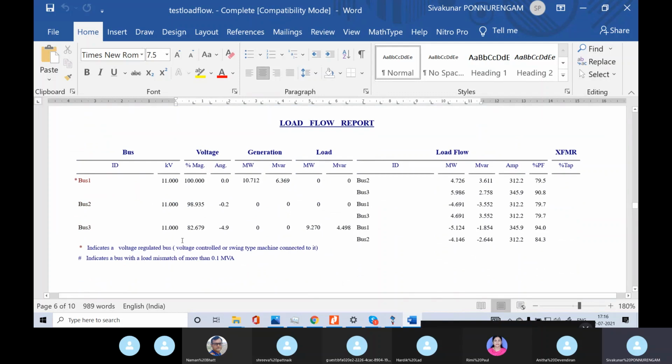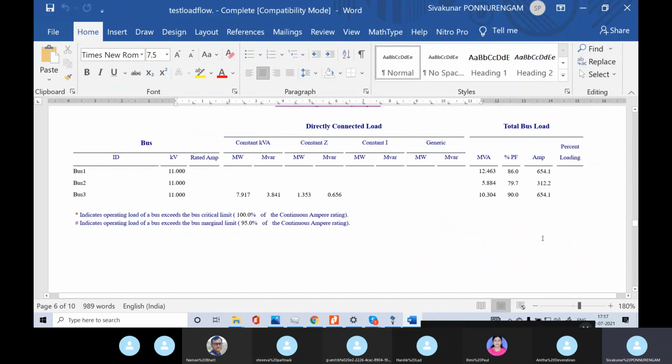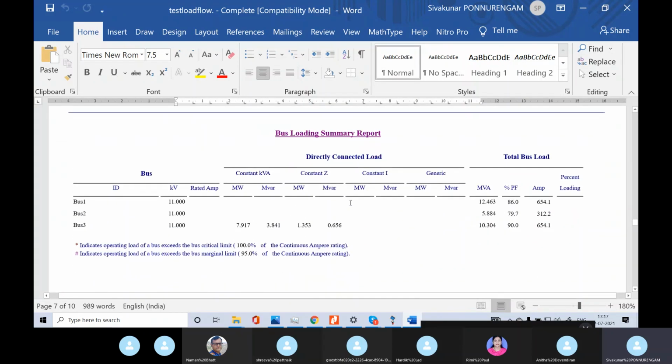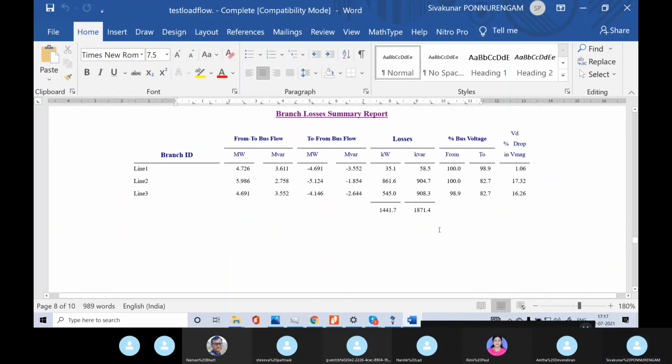Megawatt, bus 1, bus 2, bus 3. This is the load flow, amps, the power factor, the MVAR rating, how much power can flow from one place to another. So this is the entire load flow report we obtain. Next is the bus loading, how much the bus is loaded. Only bus 3 has load connected. So it is given for the 3 units. One is 100%, another one is 95%. So this is the line flow.